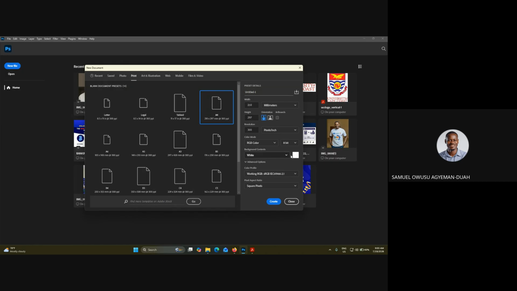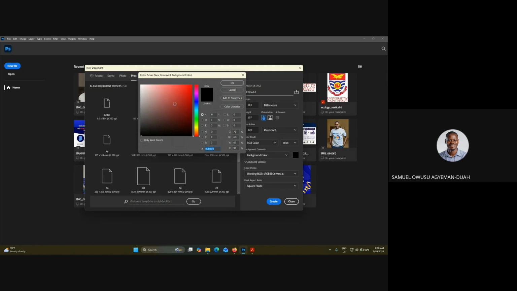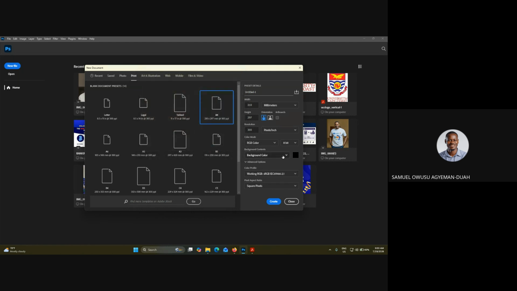Then the background content. If you want your background to be white, black, a specific background color, you can just click on this and select the background color that you want. Or you can just go transparent. So nothing will be at the background. You're just going to see checkered boxes in the background, which basically lets you know that it is transparent. I'll leave it at white.